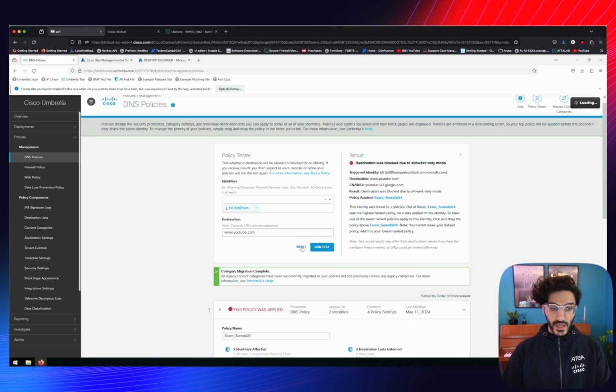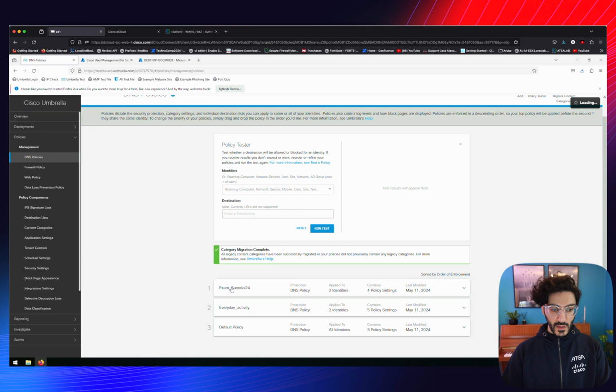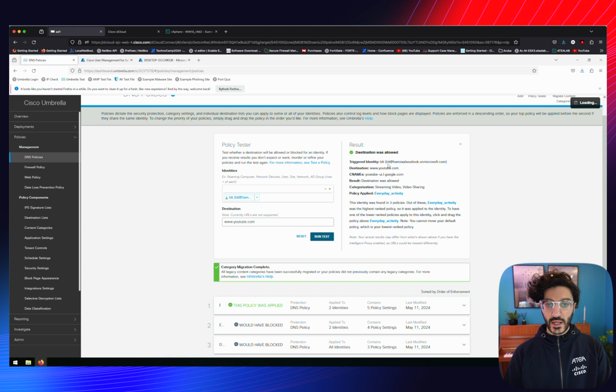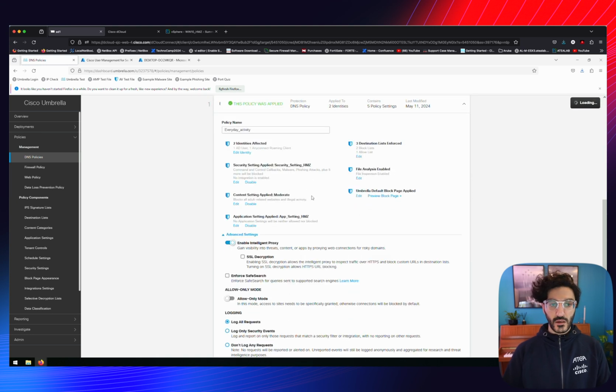If I click on reset again, what I can do is to move the policy down so that my everyday activity will be first, and then run the test again, choosing my identity and run the test. Now I can see that the destination was allowed, and it's telling me that this policy is being applied, and if I click on it, I can see the detail of this policy.